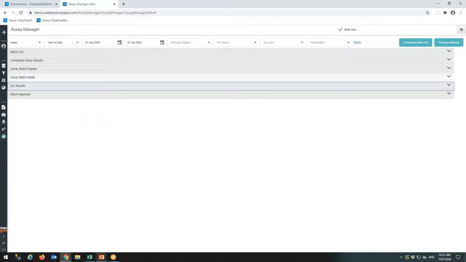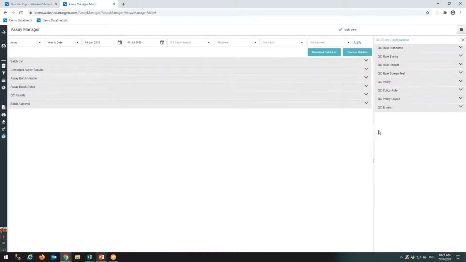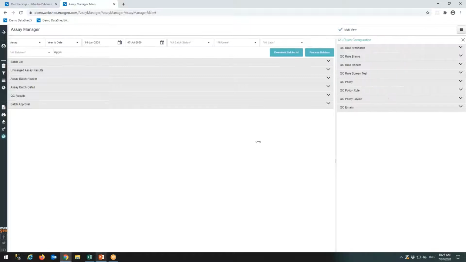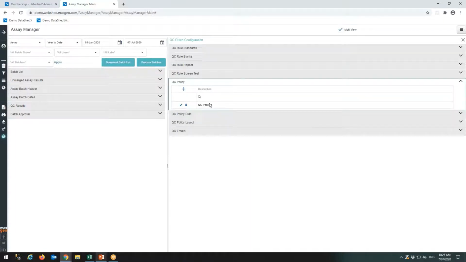Now I'll just quickly go through the admin tool, the admin button here. The sysadmin has the ability to do some configurations here. What I really wanted to show you today was the QC rules and our configuration, and how this is set up. As I was saying, there is a QC policy that we have out of the box, QC policy 1, that you can go and change, edit, copy.